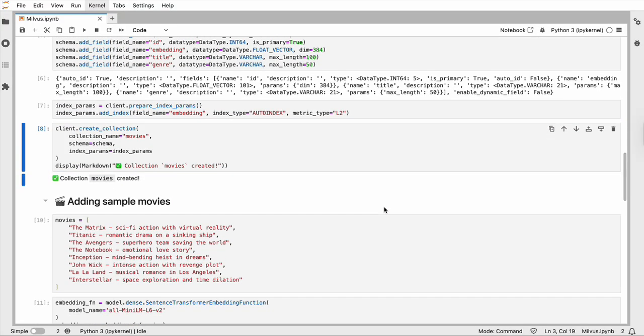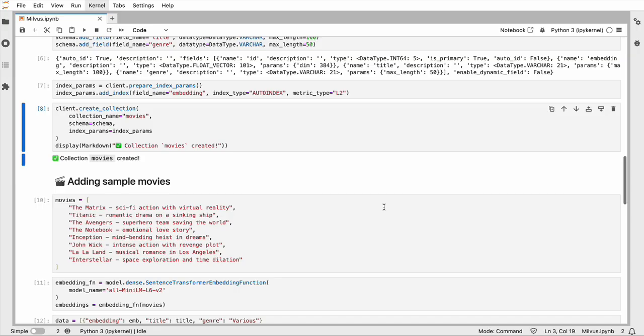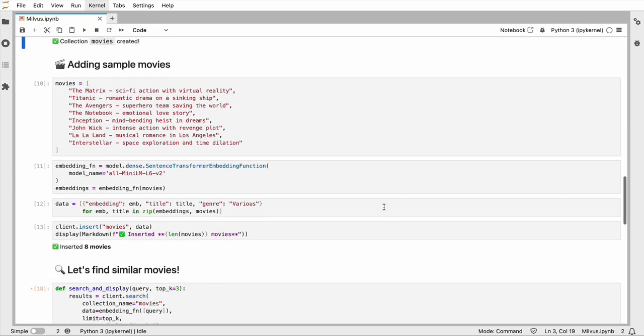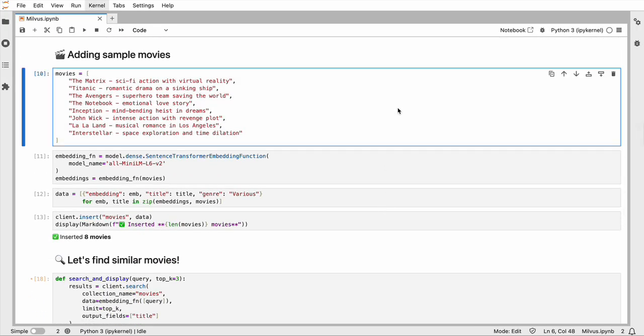Let's insert some sample movies. Each movie has a short description capturing its plot. For example, the movie title is The Matrix, and it is about scientific action with virtual reality. In our case, to keep things simple, we are just storing the movie description in the title field and setting the genre to a fixed value, various.